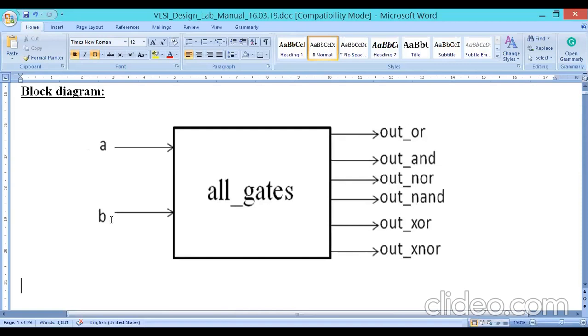This is for easy recognition for us to check and verify the functionality of the design. Easily we can analyze. For easy analysis purposes, we are giving the names like that. Anyway, especially in this design, I am giving A, B inputs. There are 6 outputs: OR gate output, AND gate, NOR gate, NAND gate, XOR, XNOR.